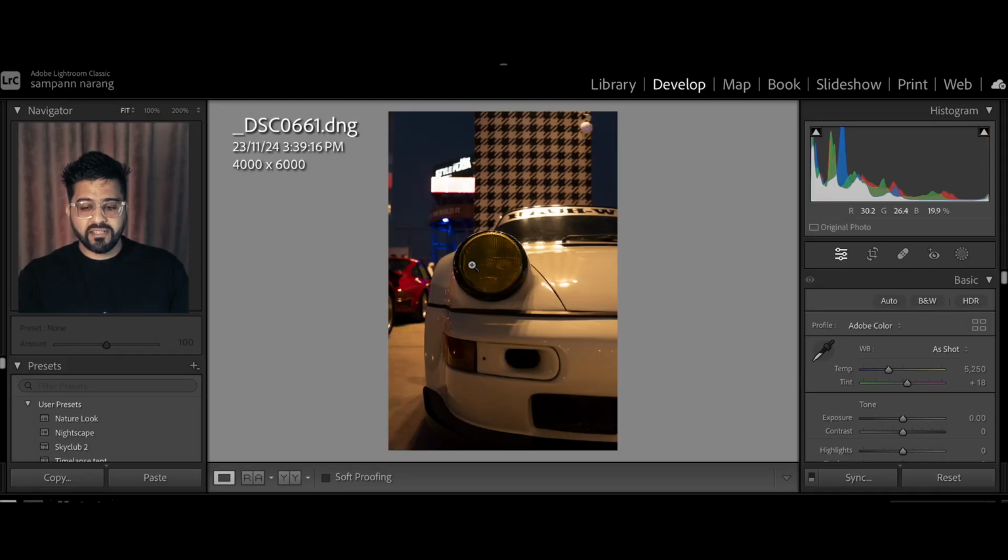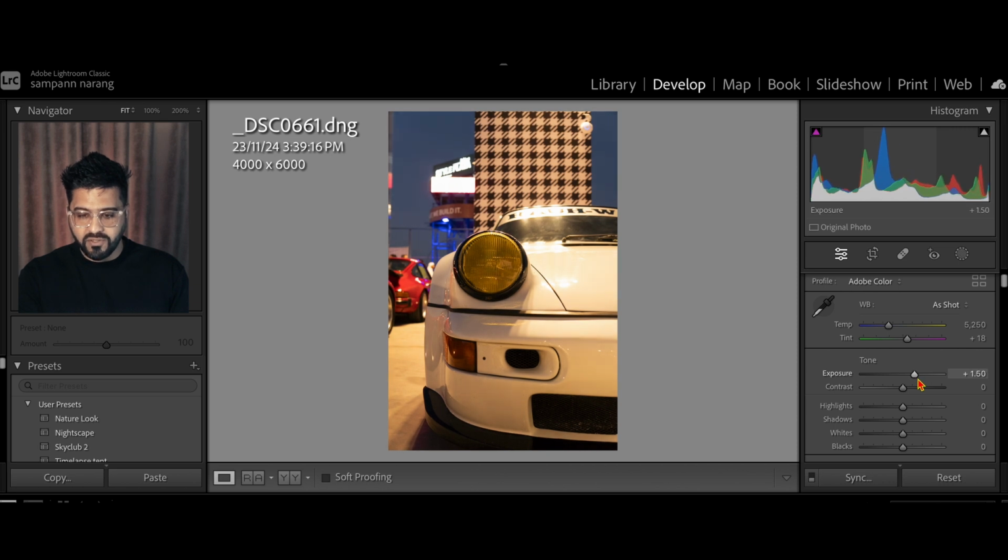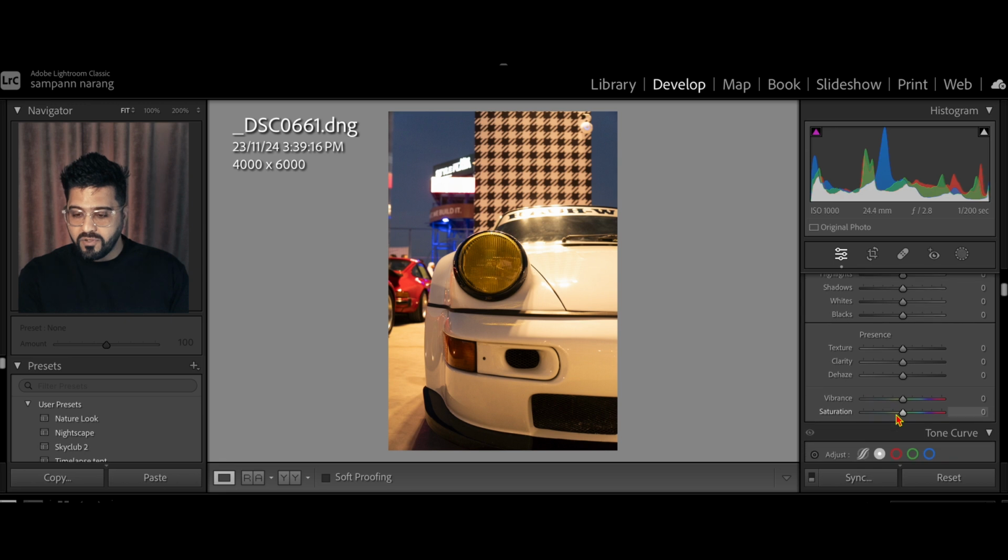So let's reset all the settings over here, and before I get into that tool, I'm going to adjust a couple of settings. I'm going to increase the brightness of the photo because I want the light to come into the picture, and I'm going to reduce the clarity a little bit to give it a dreamy look, with the lights and the background lights giving a cyberpunk dreamy look.